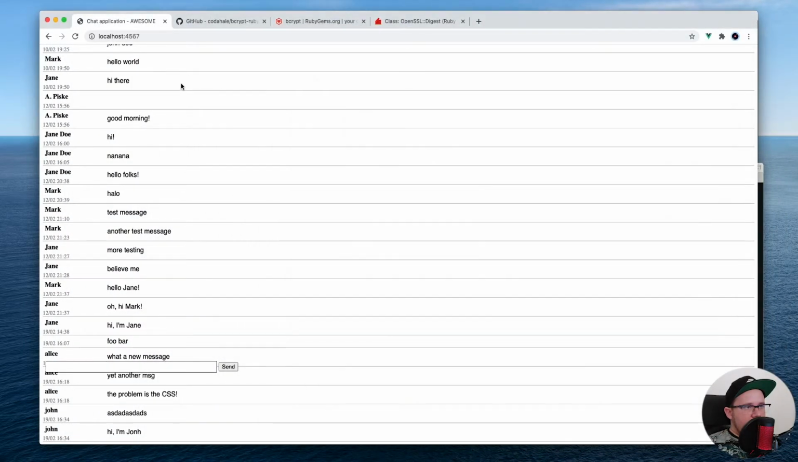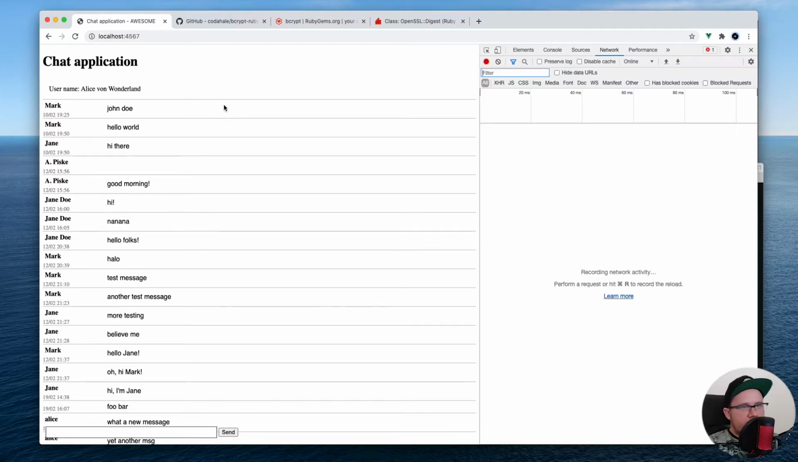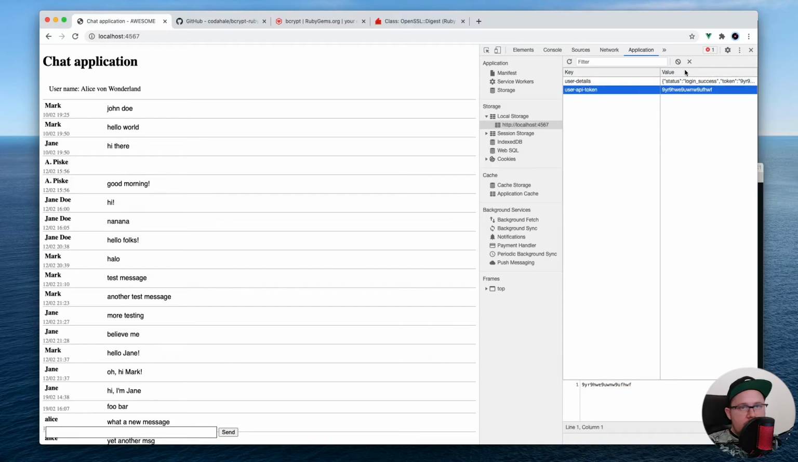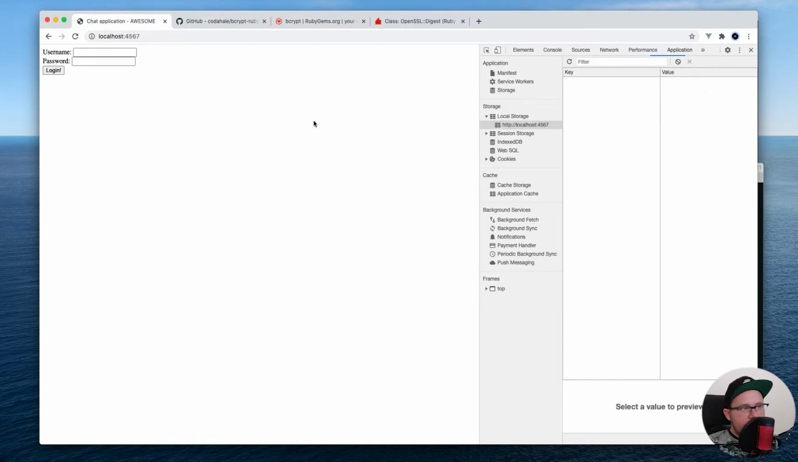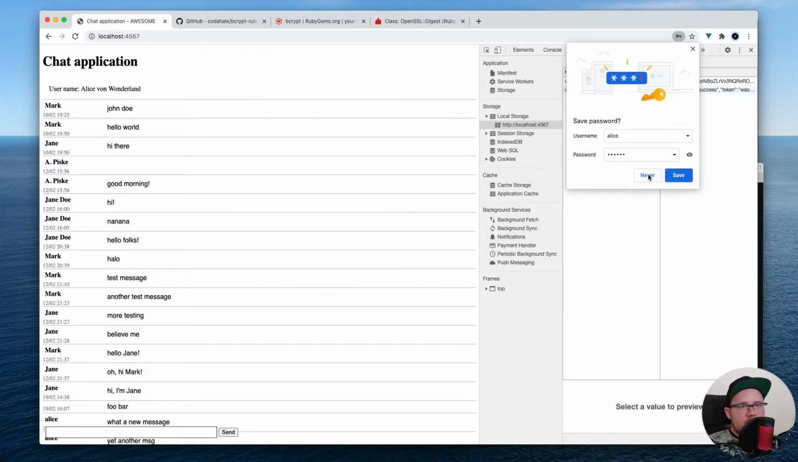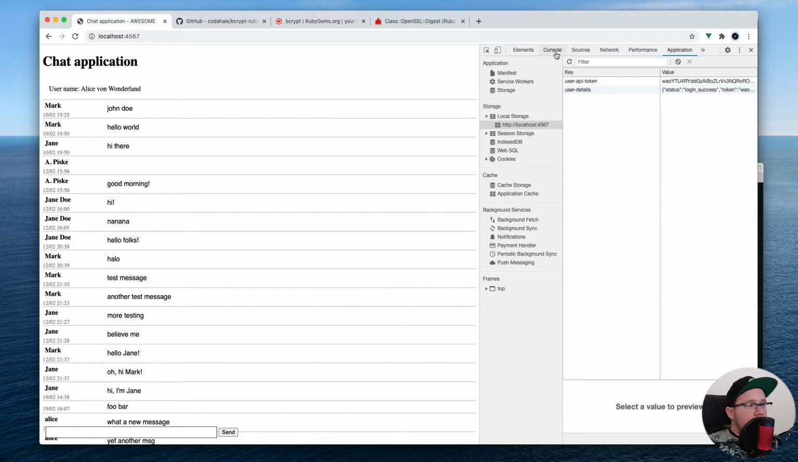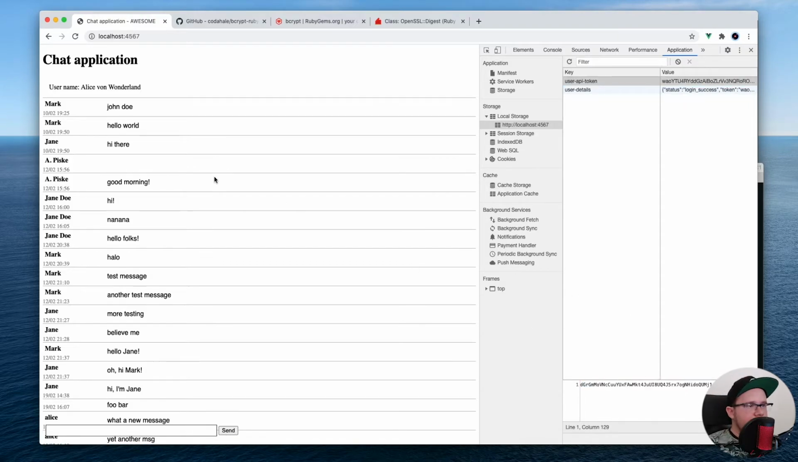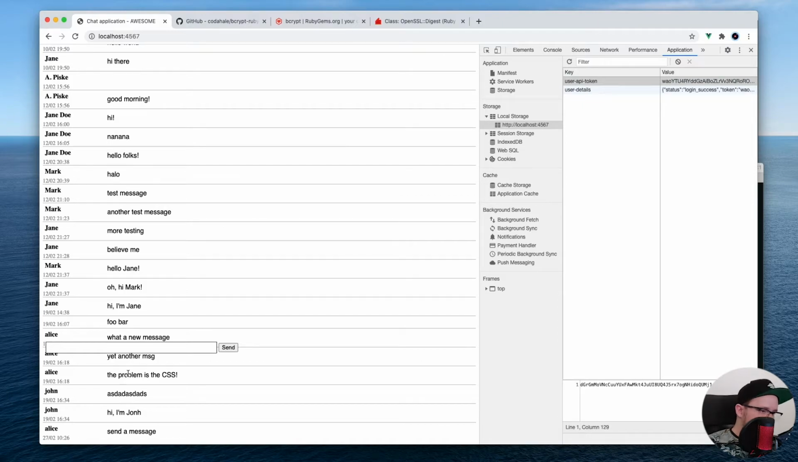And actually this tab is not going to work anymore. So I'm going to go to application, and I have to clean these two values. So I'm logged out. And then I'm going to log in with Alice, secret. And then now we have the token here, and you can see that the token is quite long, so that's 128 characters. Now the question is, does it work?